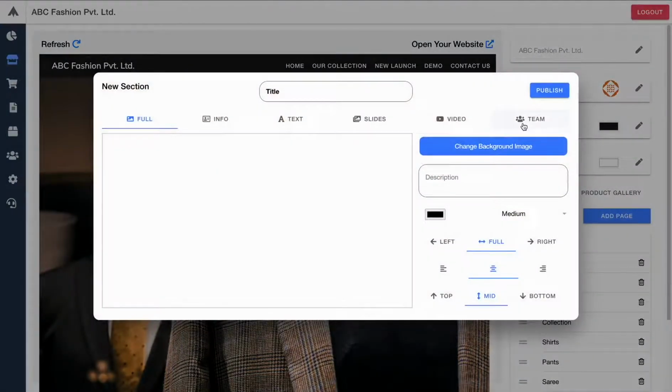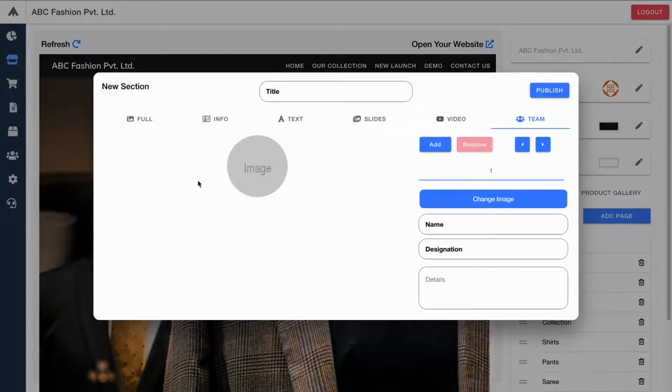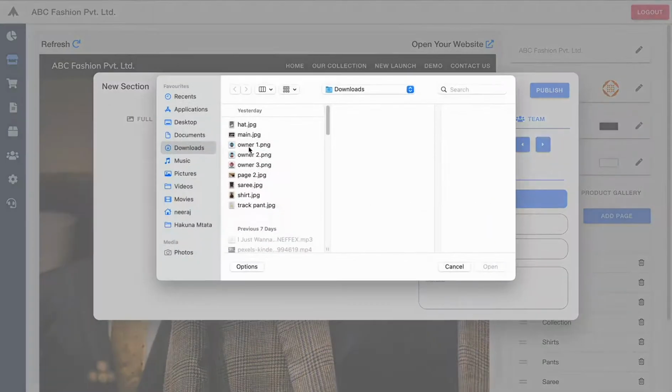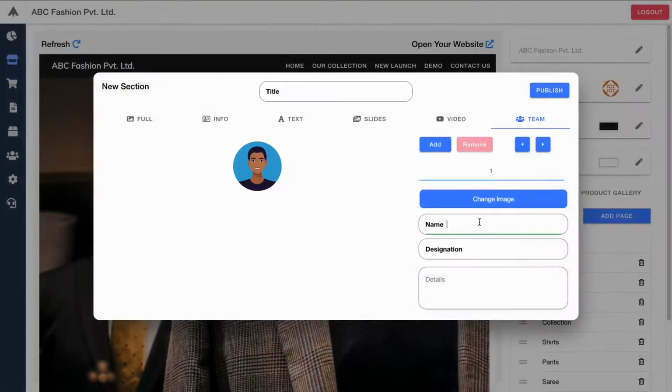Now let's go ahead and add our final page, which is team. This is very similar to the slides which you just added. We will just add some random team members for now with some random images.